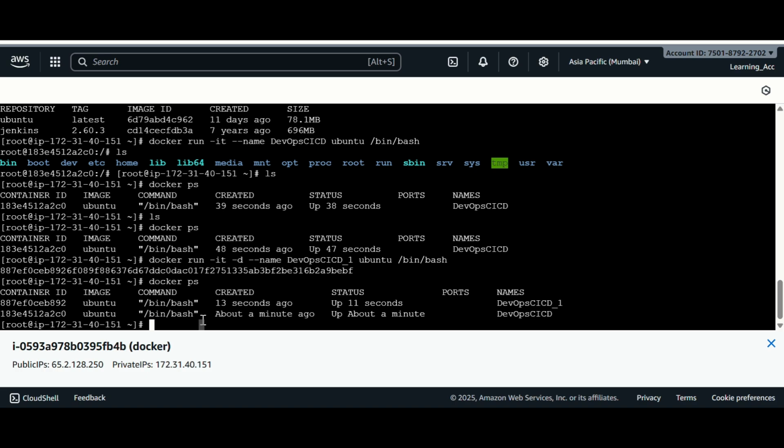Okay. Now, if you want to stop a container, then you can run the command docker stop and the container ID. Suppose I want to stop this one, the DevOps CICD1 container. You can type 887, this is the container ID. You can type the first 3 letters or you can copy the whole container ID and paste it here. But I'm going to type these 3 letters because they are unique, right? So this one is 183 and this is 887. So let me hit enter.